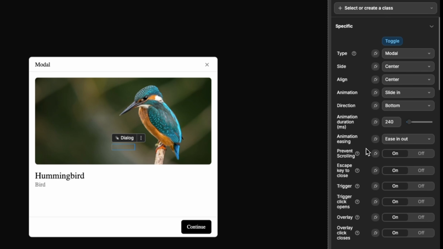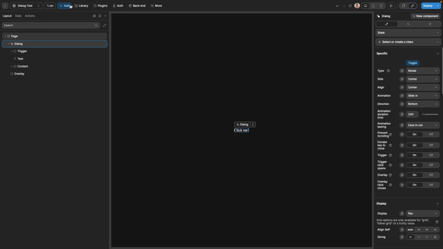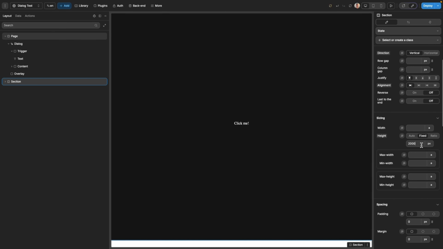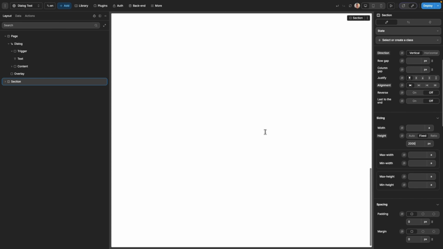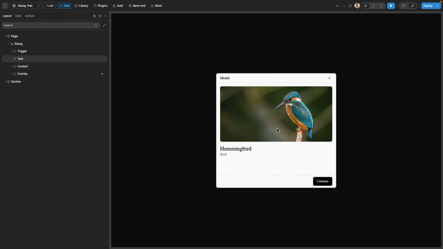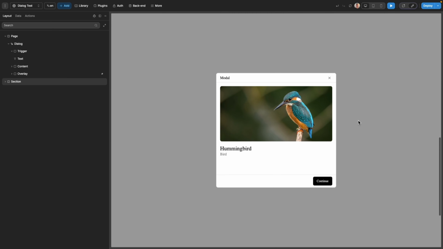Now the prevent scrolling property controls whether or not the page itself is scrollable while the dialog is open. For example, if I was to close the dialog and add a new section to the page, and give the section a large height, to now reach the section on our page, I have to scroll. And since on the dialog we currently have prevent scrolling on, if I open the dialog, I'm unable to scroll the page and reach our new section. However, if I now turn prevent scrolling off and open the dialog, I'm able to scroll the page.